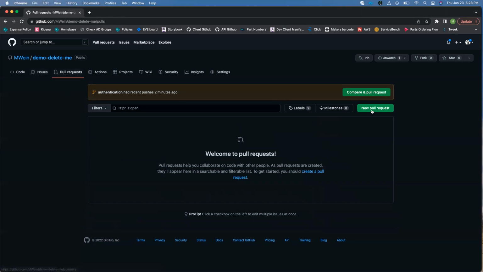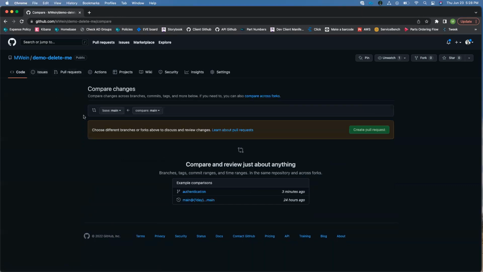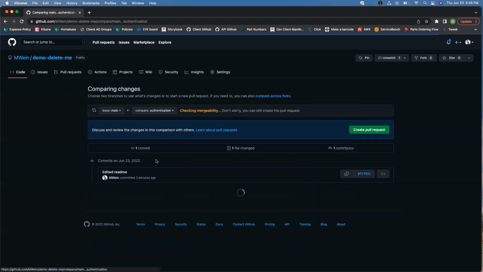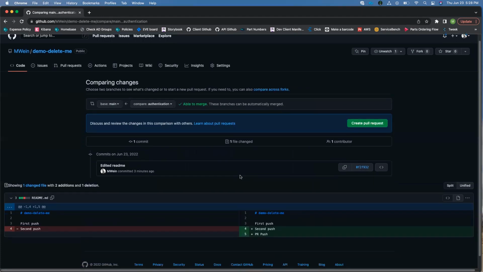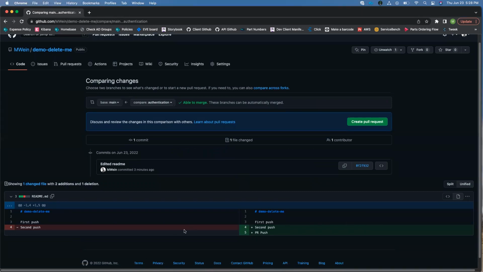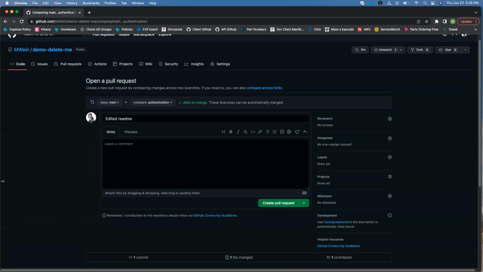So go to pull requests, new pull request. And on the left side is what branch you'll want to merge into. Most of the time it's going to be main. And on the right side is what branch you want to merge into main. Select authentication. Down here we can see all the stuff that was changed in this branch that is different from main, and create pull request.